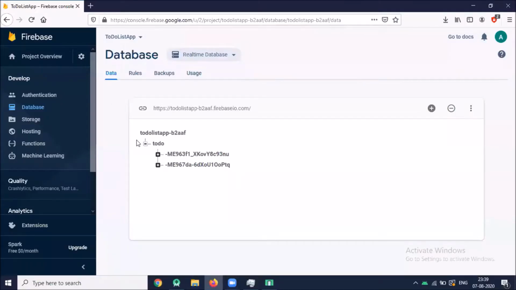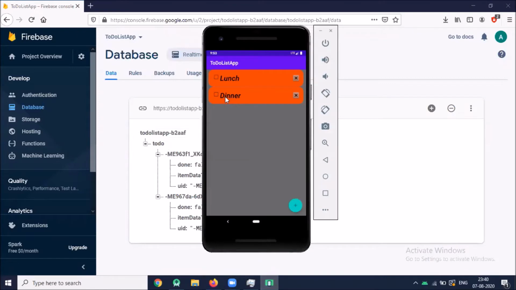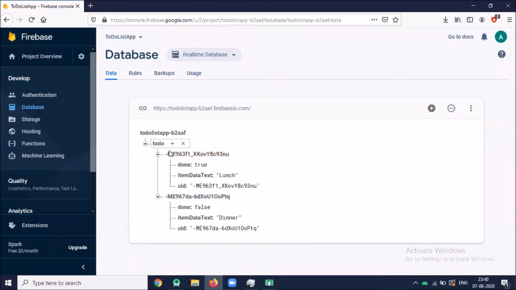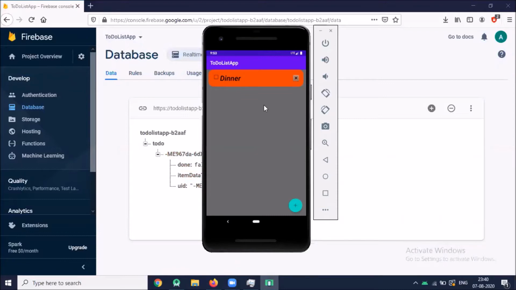So here you can see inside to-do, two items are added. One is lunch and one is dinner. Now once your task is completed, you click on the checkbox and here you can see in the database the value of done is changed. And when you click on the cross, our item is deleted from the app as well as from the Firebase.